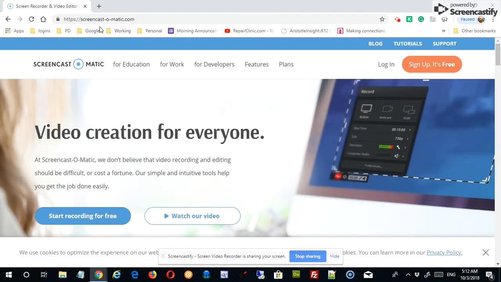Once you arrive at the site, notice the address itself is screencast-o-matic.com. It comes with free and paid versions, and it can be installed on Macs or PCs. The free version gives you a lot of functionality. The drawback is you're going to get a little watermark in the corner that says Screencast-o-matic, so if you're not paying for it, you have to stay with that. You have to keep that watermark on there.